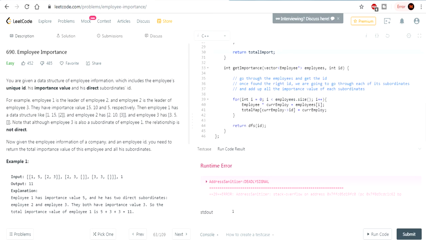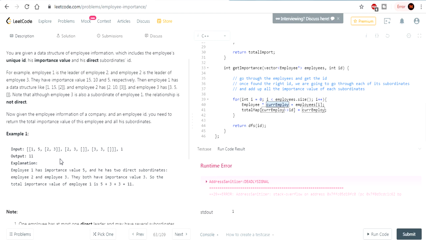We're going to go through every single employee, and we're going to map its ID in our hash map to the current employee that it has. So here, it goes through 1, 2, and 3. Each ID, 1 is going to have this whole employee, 2's ID is going to have this employee, and 3's ID is going to have this employee, right?